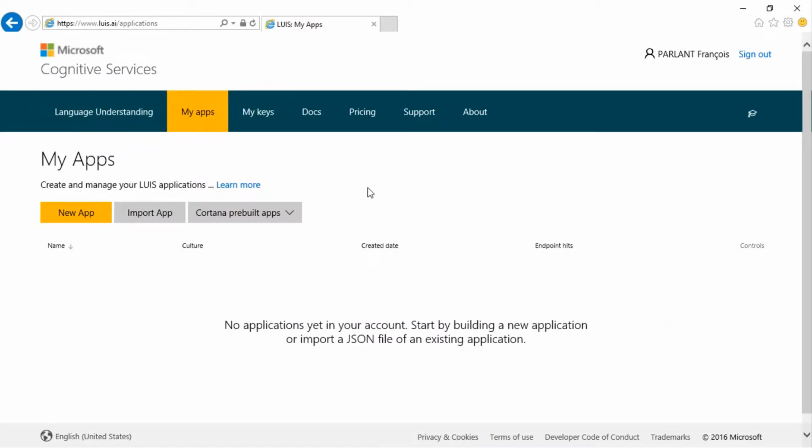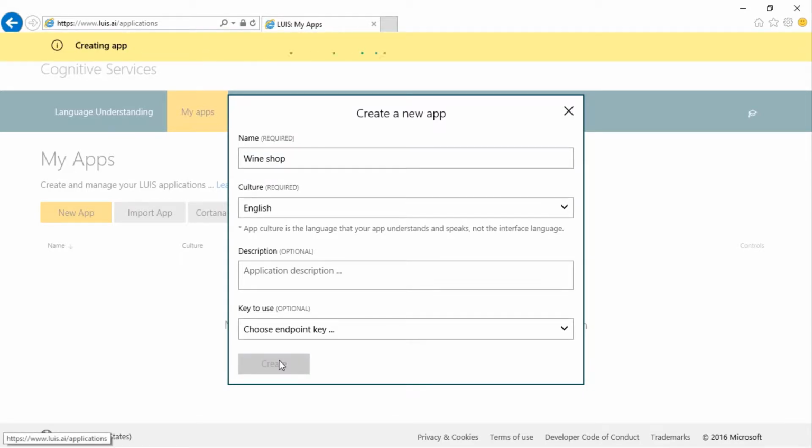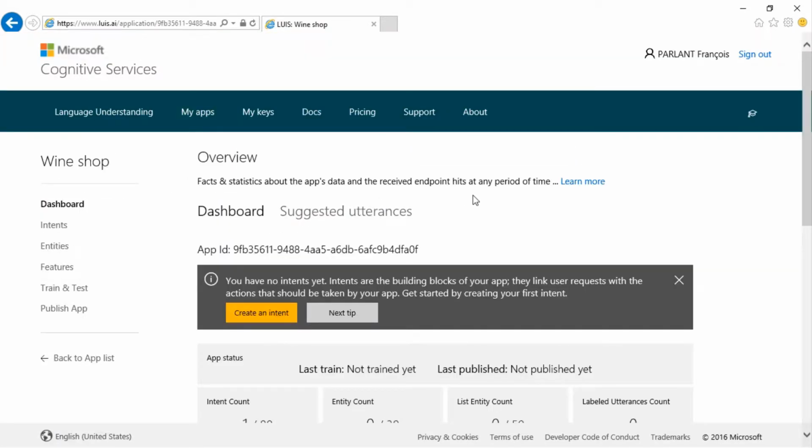Okay, I'm going to create an app, which is a bot, and I need to answer a few questions from customers and users of a wine shop. So, new app, it will be something about a wine shop. I'm going to choose English as the default language for the people to connect to this bot, and I'm going to click Create.